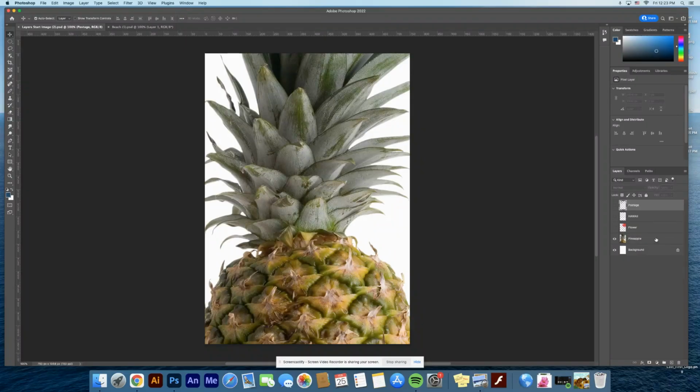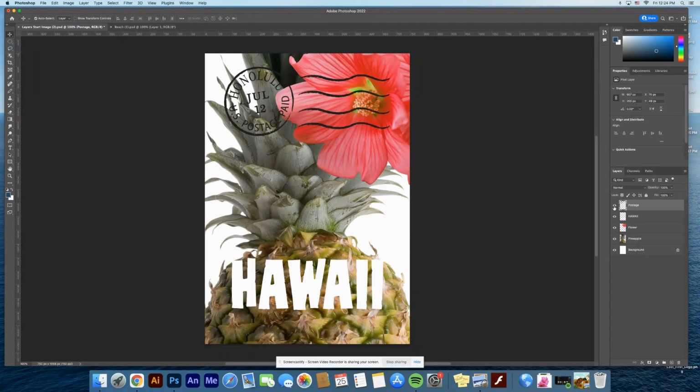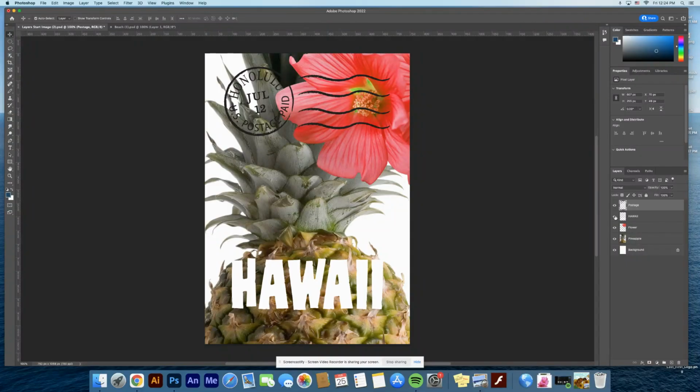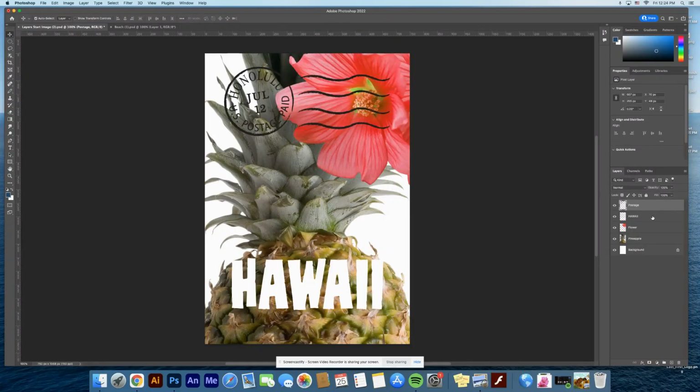Okay, so I've got multiple layers on. You can see I've got a background layer, a pineapple layer, and then I've got this little eyeball next to them. I can click on this empty space to get an eyeball back on to turn on my postage, my Hawaii, and my flower layer. So I can always turn a layer off or on. And that's what's nice about Photoshop. I don't have to delete things. I can just turn things off and then they won't be visible. But then later, if I decide, ooh, actually I need that, it's not gone, it's just hidden. So I can turn my visibility on or off as needed using my layers panel.